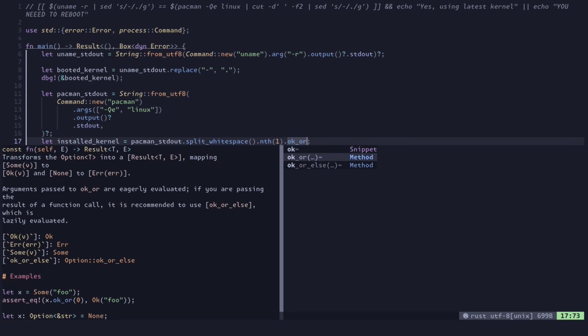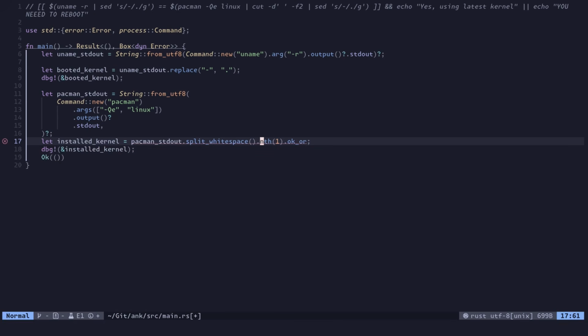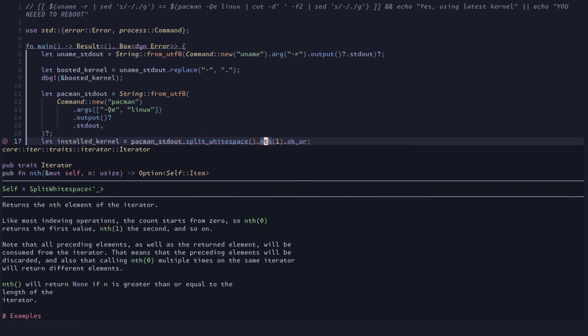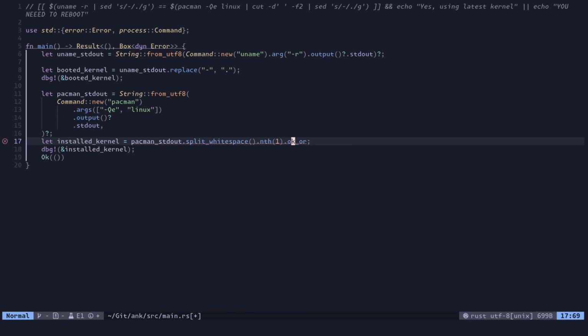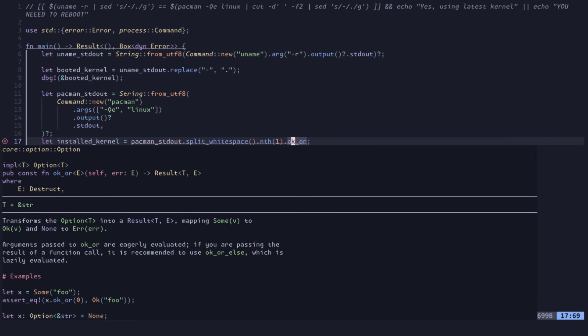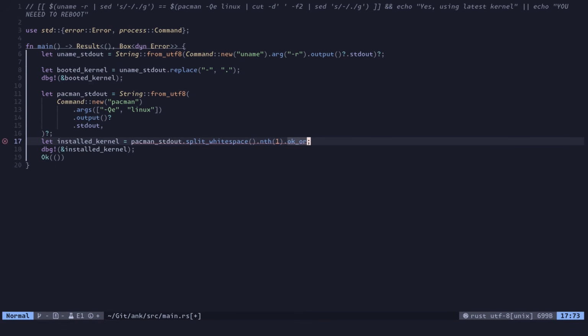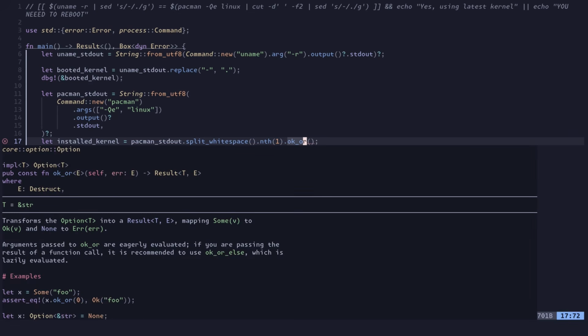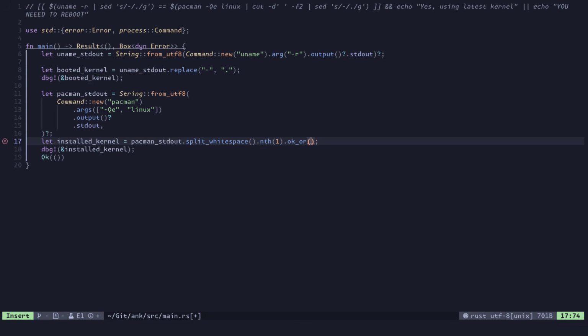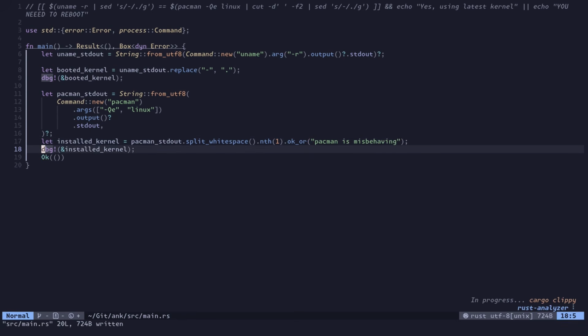I think ok_or is the correct way to do this. It's considered an error if this is not Some. So that's where we need to transform this into a result. Yeah, I think we should probably do ok_or, and then you give it an error type. Is it fine to use a string here? Like, Pacman is misbehaving. This is probably wrong.